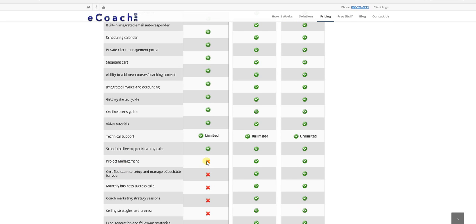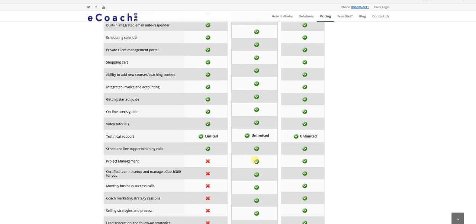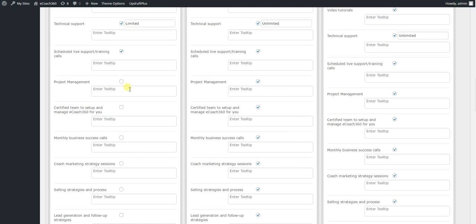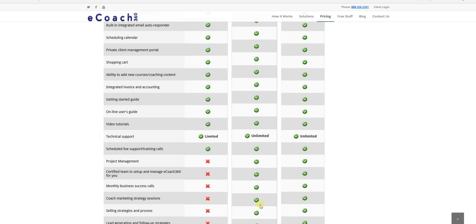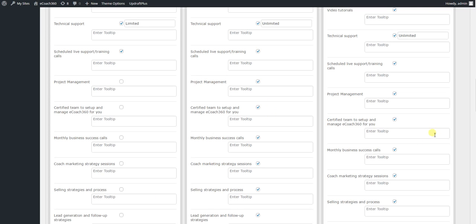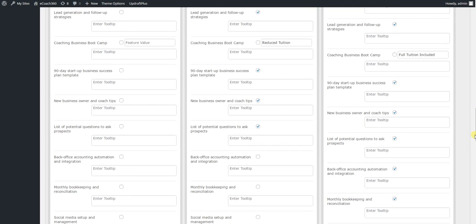It's not available in our basic service, but it is available in the following 2 services. So we did not put a check mark for project management, which means an X showed up. The other project managements are checked, so they have a check mark. That's how you separate your columns versus features and how all that works.